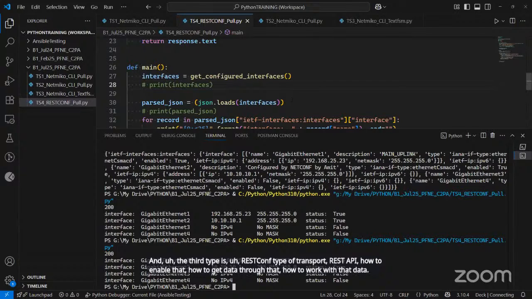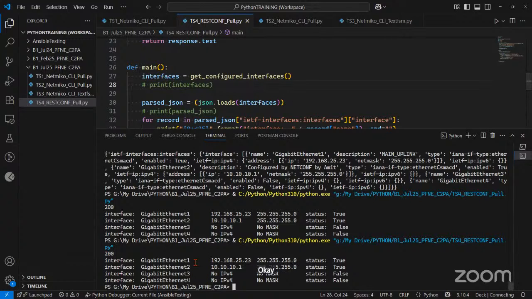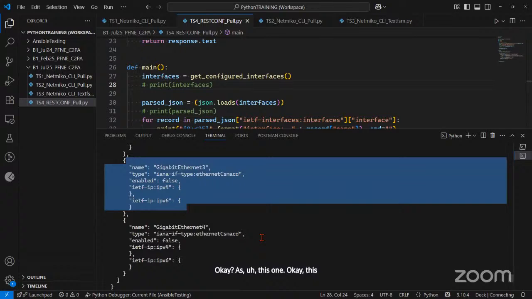And the third type is RESTCONF, the REST API transport: how to enable that, how to get data through that, how to work with that data. That data will primarily come out in JSON formatting. Okay, this is JSON formatted data. So we will learn how to work with these types of data.